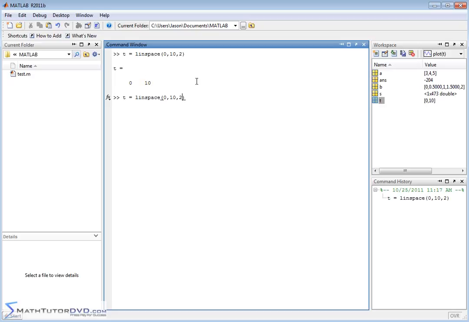I think you'll see the pattern if I change this to a 3. So now I have a vector that has 3 evenly spaced elements from 0 to 10. Obviously if I have 0 and 10 as endpoints, I need a third element as per my command here. Then the third element must be evenly spaced in the middle. That would be a 5. Now if I change this over to a 4, then I'm going to have a vector that goes from 0 to 10 with 4 elements evenly spaced.